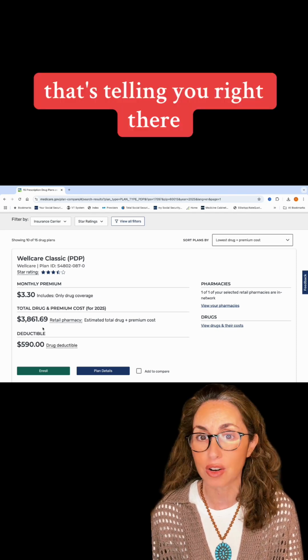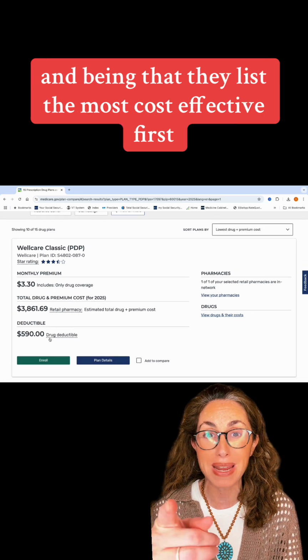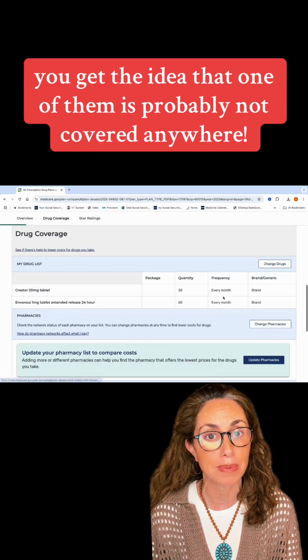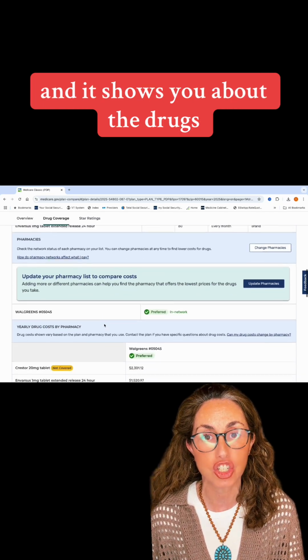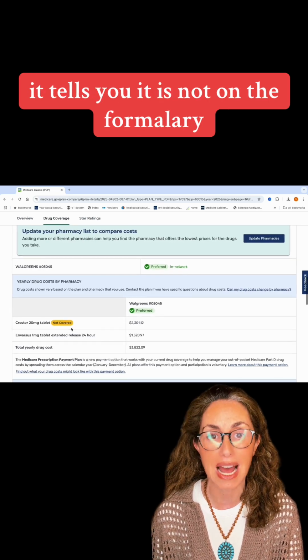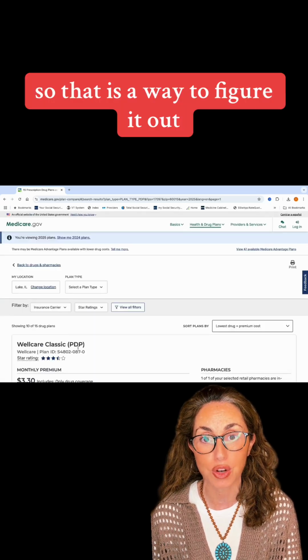That's telling you right there, wait a minute, one of these drugs is not on the plan's formulary. And being that they list the most cost effective first, you get the idea that one of them is probably not covered anywhere. So click on that link I just clicked on. And it shows you about the drugs, and then you can see it right there. It tells you it is not on the formulary. So that is a way to figure it out.